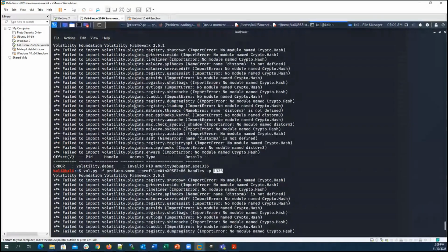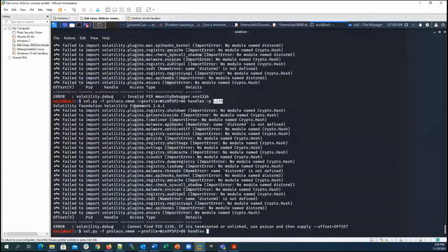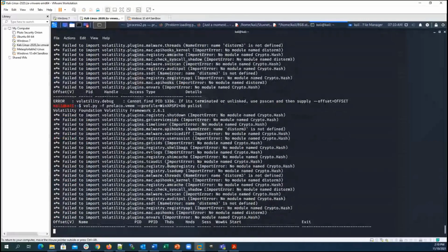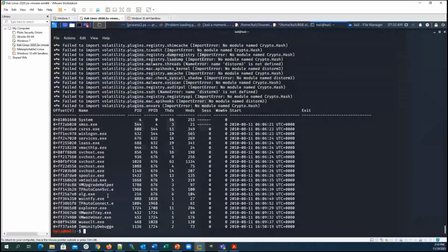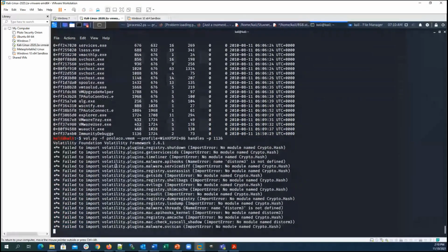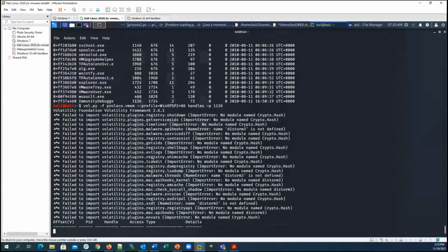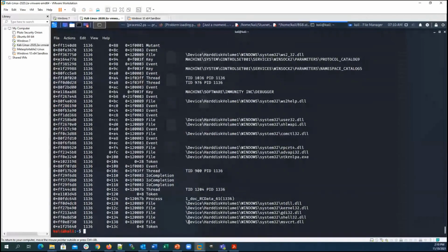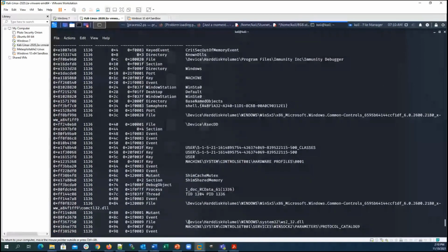But let me do it for PSLIST. Let me do it for the Immunity Debugger. So if I go to it, it's 1136. Okay, so the Immunity Debugger has all of these handles open for it.